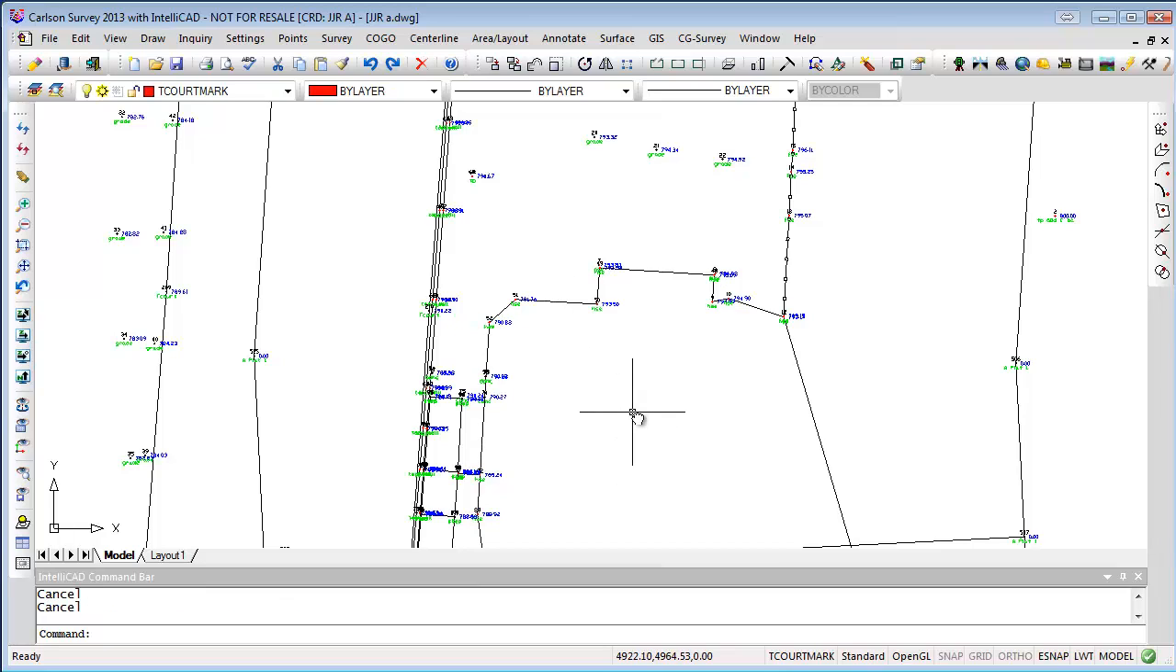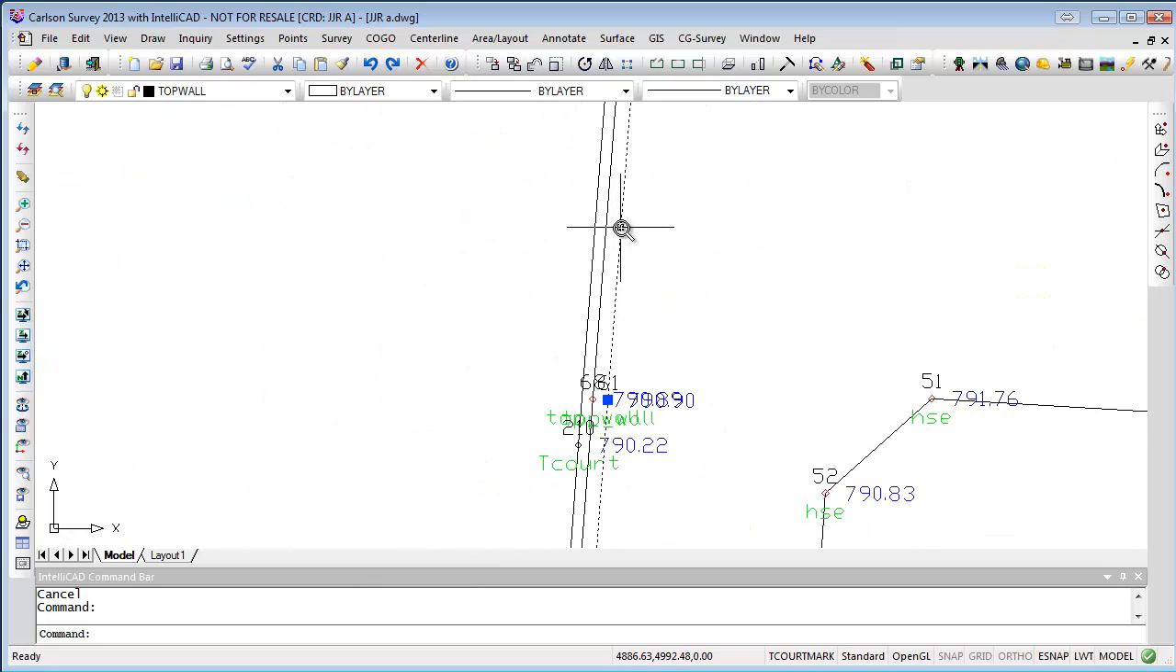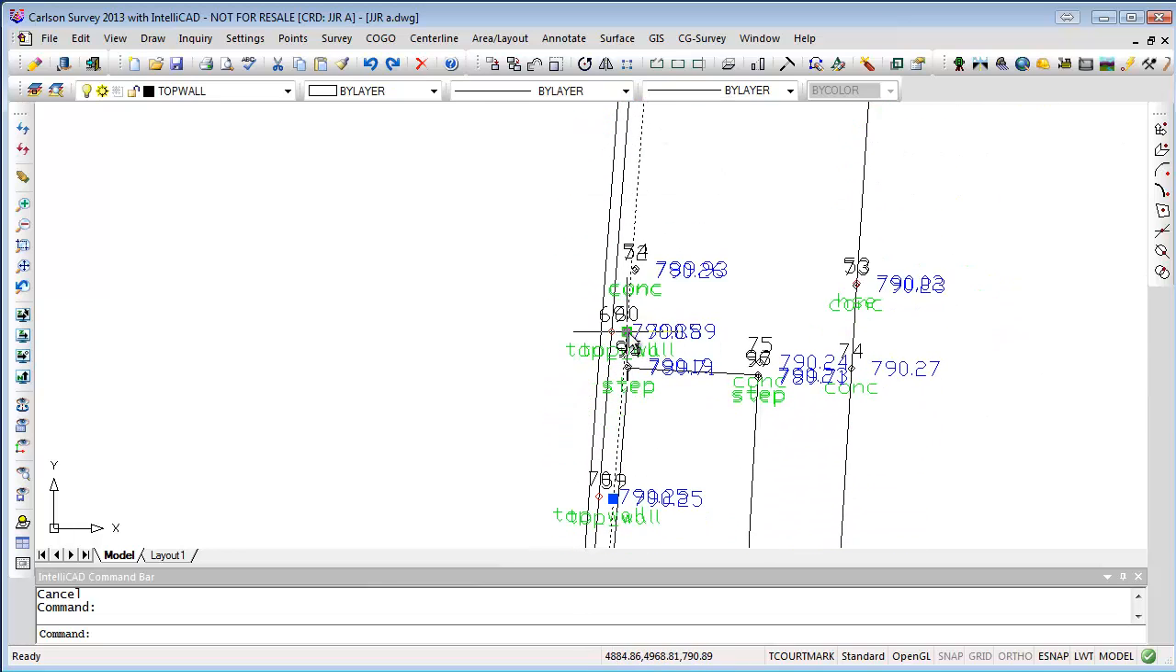A 3D polyline is basically the same as a 2D polyline, but each node on that line can have a different elevation. I think we have one here. This top of wall, and we see that one is at 790.90, and this one is at 790.89, and so on and so forth. 790.25. So that's the differences.